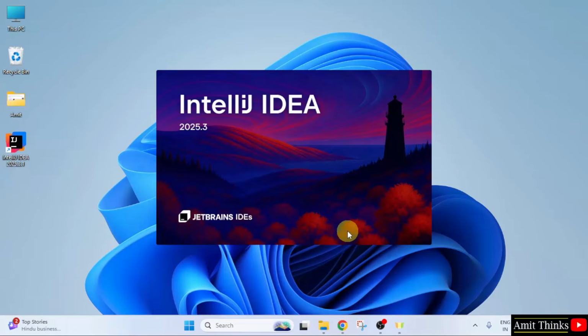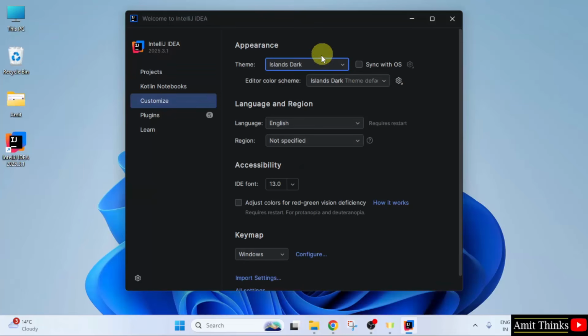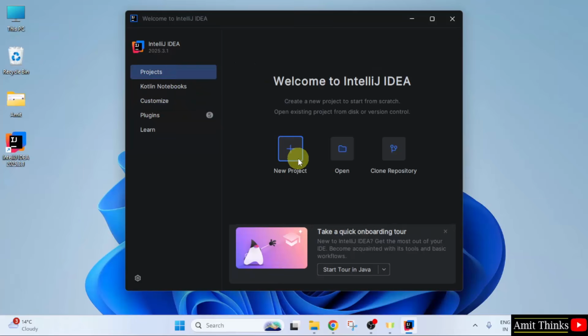Now IntelliJ IDEA opened. From here you can click customize so that you can change the theme, but I'll keep it as it is, dark theme. You can also increase the IDE font, but I'll keep the default. Click projects. To create a new project, click new project.